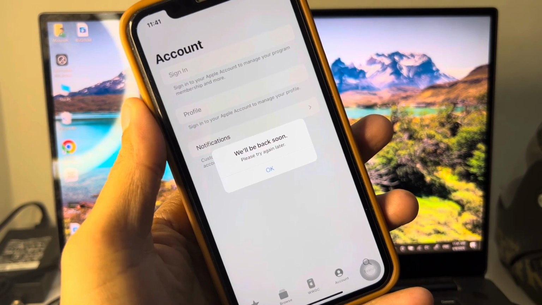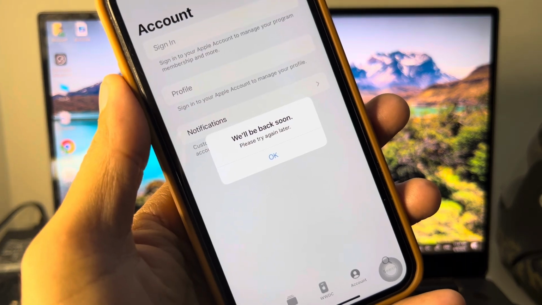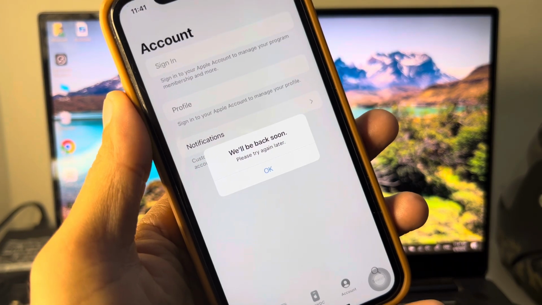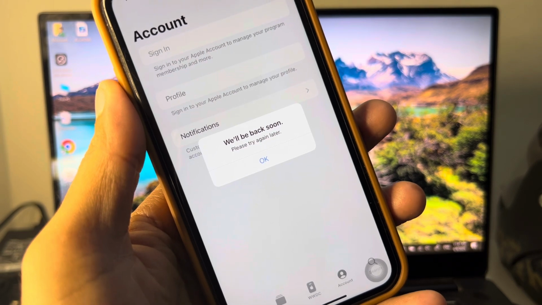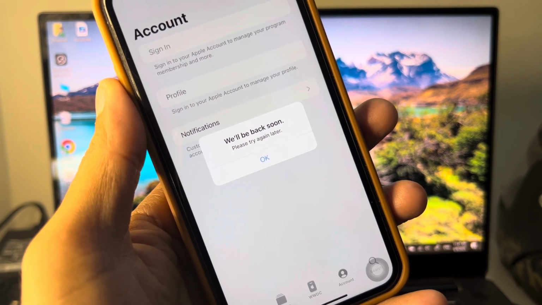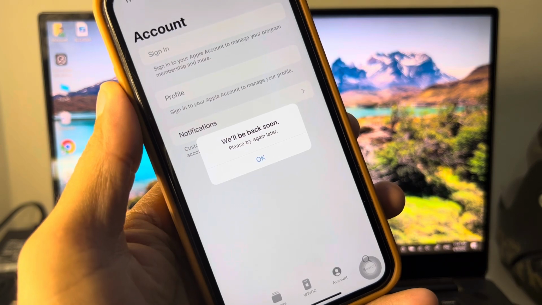So guys, in this video I will show you how to fix the "we will be back soon, please try again later" error. When you try to sign in to Apple Developer and you see this type of error again and again, I will show you how you can fix this problem. So guys, you can easily fix it.